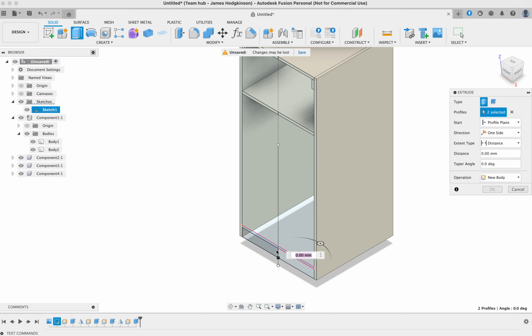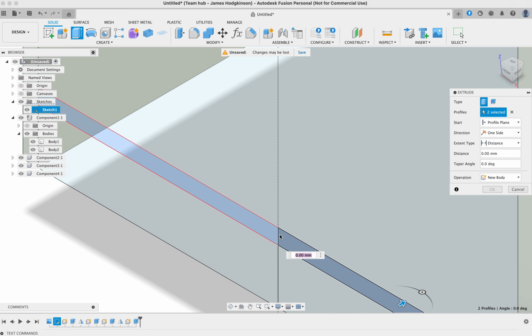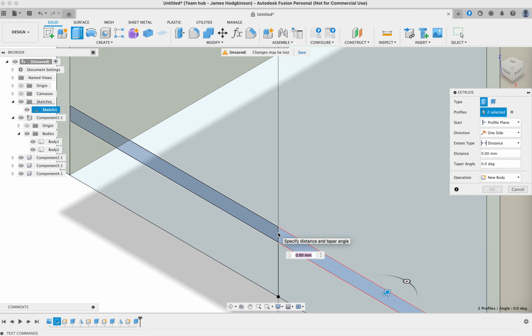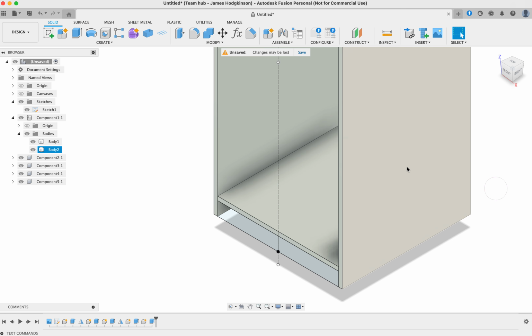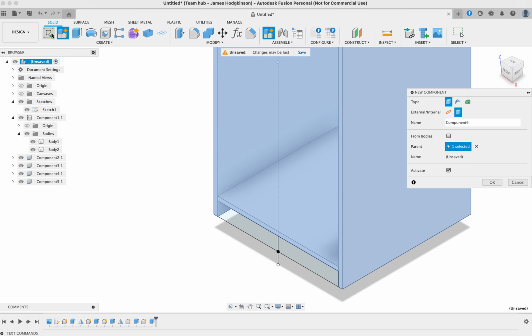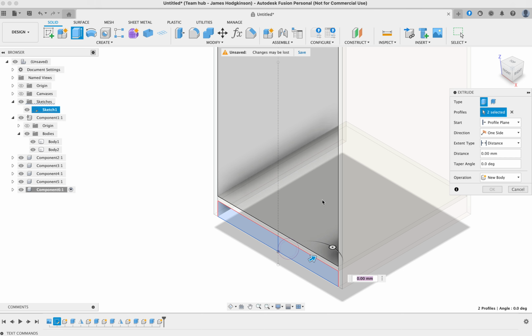The reason I have to click both of these is because there is a black line in between there because of our mirroring. If I had not mirrored the center line, then it wouldn't do that and it would be much easier, but I'm forgetting to do things. Overall depth, bink, and then one more because we want this.